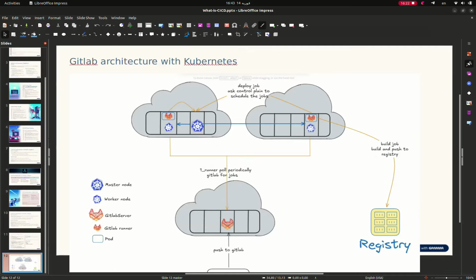Come to the deploy job. For deployment, the runner again asks Kubernetes to schedule a pod. Inside that pod, we usually run tools like kubectl, Helm, and more. This deploy job talks to the Kubernetes API server and tells it: update this deployment, use this new image, roll out the new version, and finally Kubernetes runs the application.